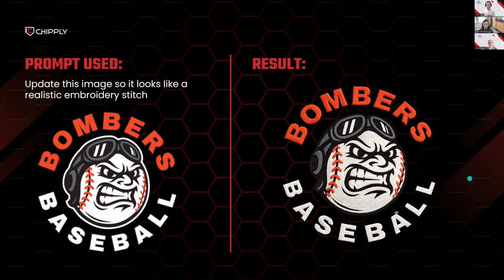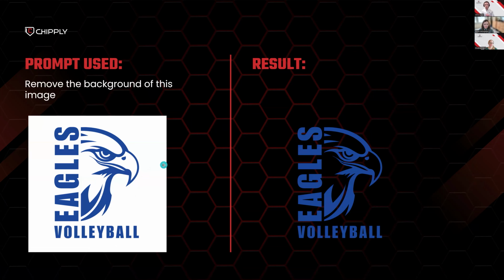And then also, sometimes when you're getting artwork from a designer or from a third party, or whether it's something online, removing the background is time consuming, and some of us don't have the programs to do that. So just being able to upload an artwork into AI, ask it to remove it, it can do that rather quickly.